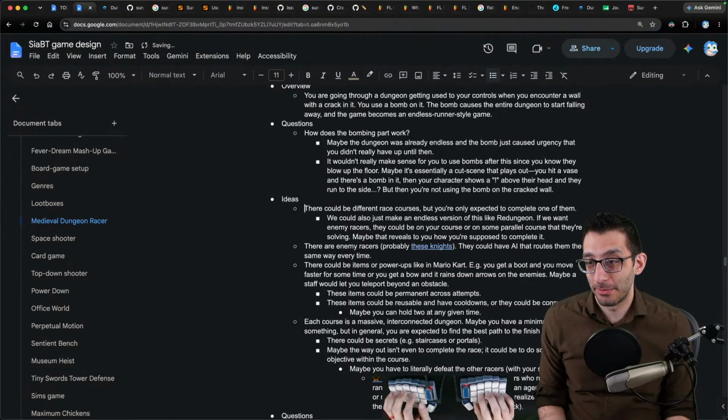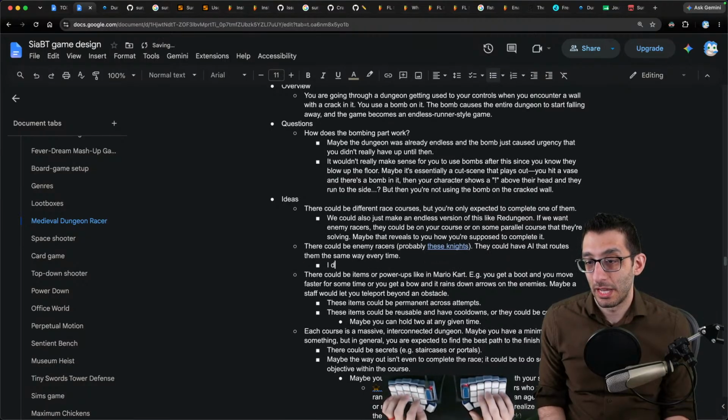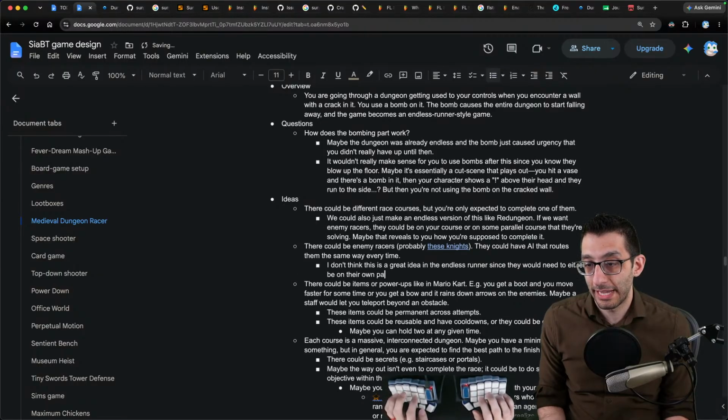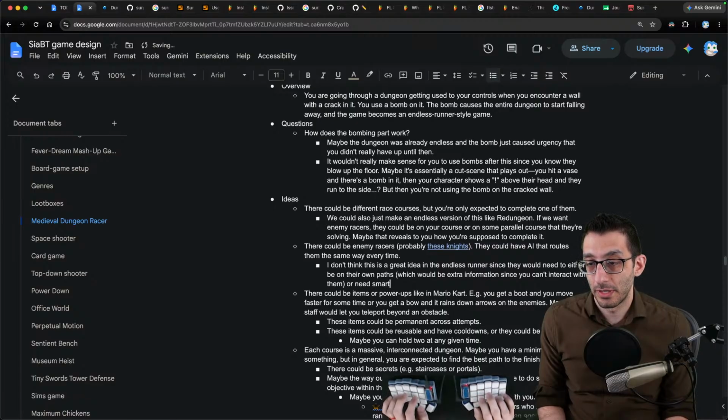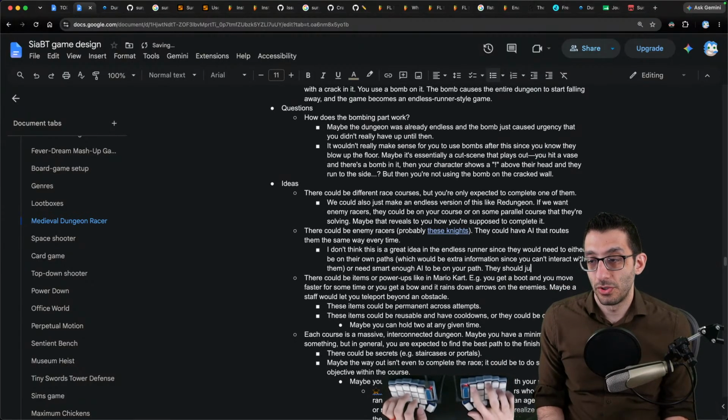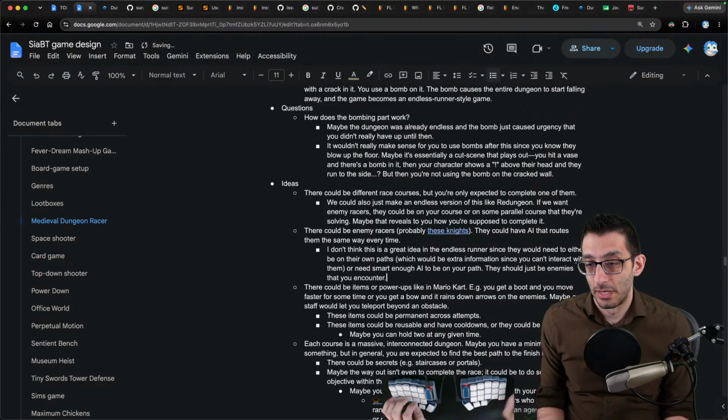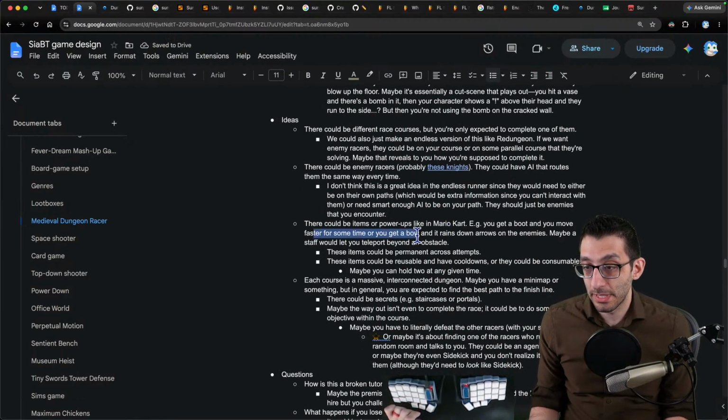So other ideas, there could be different race courses. Yes, this is what I ended up doing. There could be enemy racers. I don't think this is a great idea in the endless runner, since they would need to either be on their own paths, which would be extra information since you can't interact with them, or need smart enough AI to be on your path. They should just be enemies that you encounter. Could be items or power-ups. You get a boot and you move faster for some time. Actually, this stuff's pretty cool.